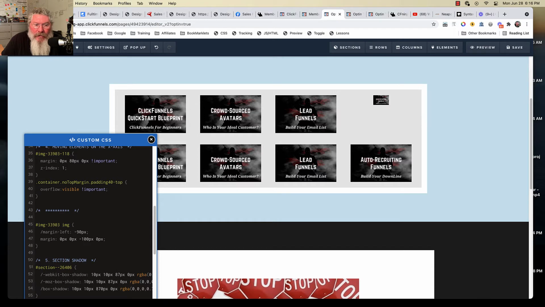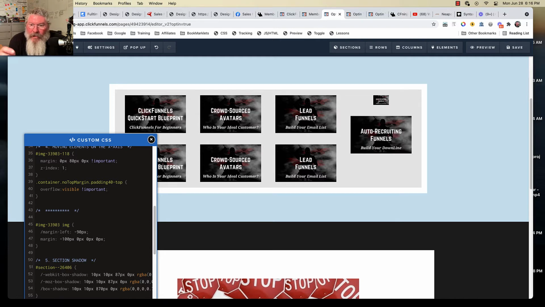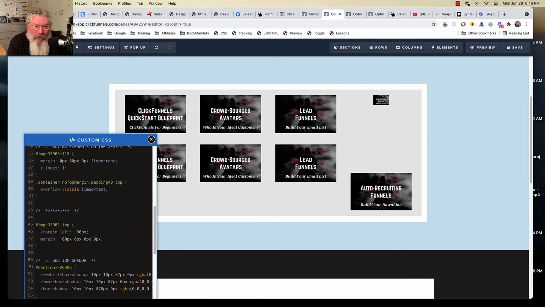And now let's see what happens when we put in the negative sign. It doesn't do anything. In fact, it really just kills what we had. So let's take that out. But again, if we want to move that element down, a negative 100 moved it up, whereas a positive 100 will move it down.